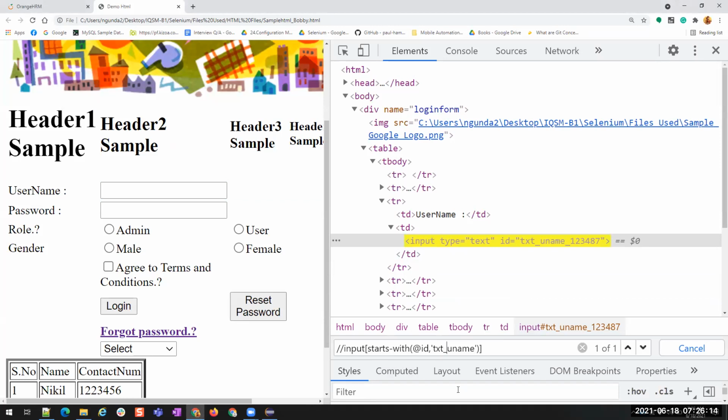This is another method. If you have an attribute with a meaningful name along with some randomly generated number, then I don't want to use the random number in my scripts, so that I can avoid regular or frequent maintenance. In those situations, I can go with starts-with. Understood? When do we use starts-with?